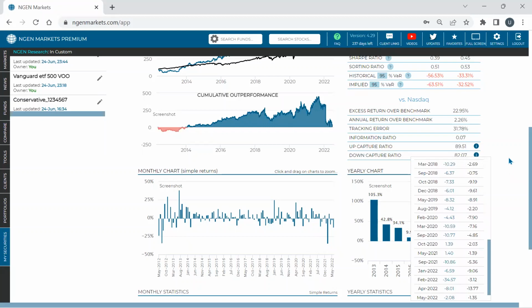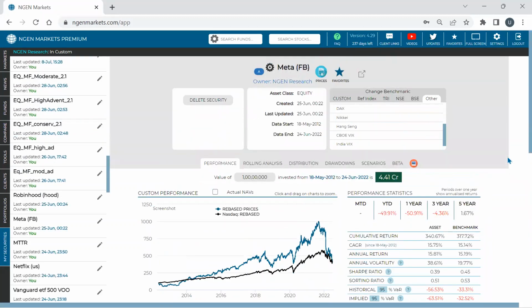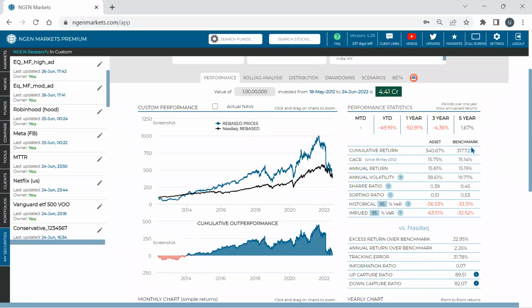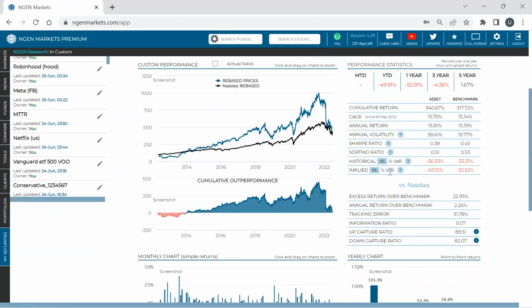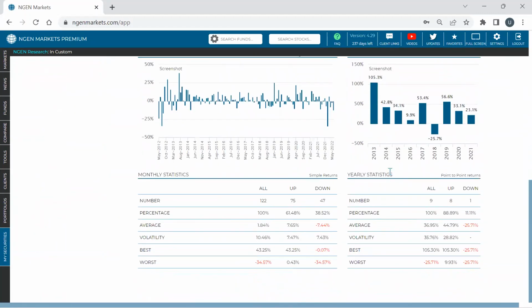So this is how you can analyze any custom security, just like mutual funds or a stock. Whenever you're analyzing a mutual fund, you can search the fund from here, or a stock from here. That is how you can even do that for a particular custom security, maybe a foreign stock, maybe a PMS or an AIF. The only thing required is to have a price series number, right?